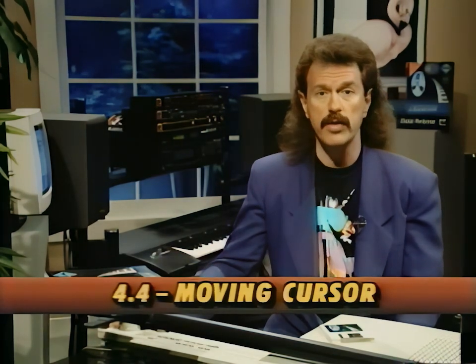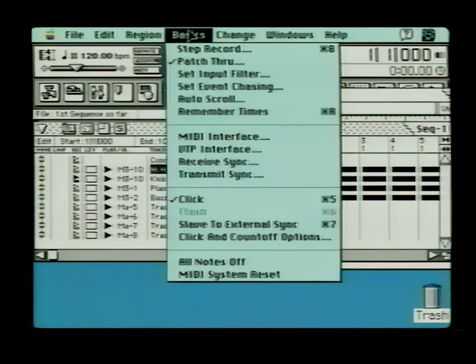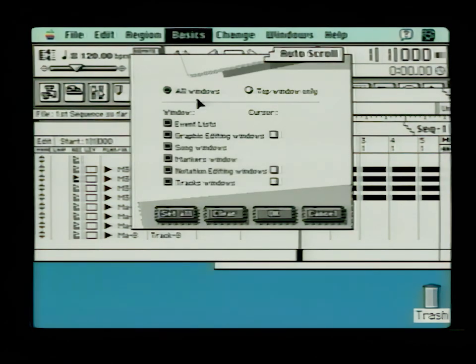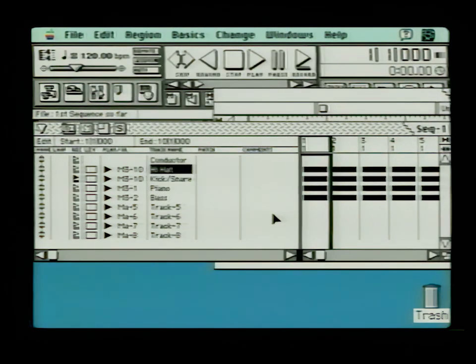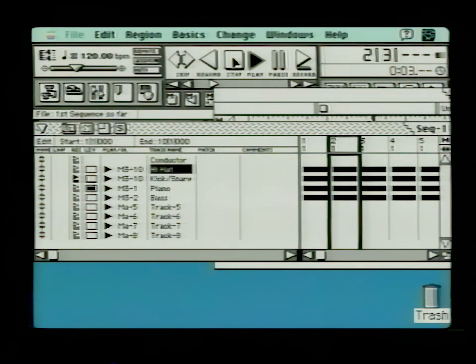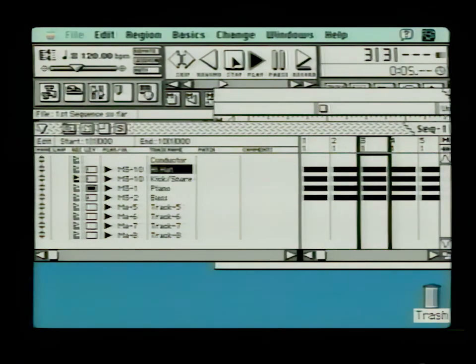Go to the Basics menu and select Auto Scroll. Click on Set All and click OK. You'll see a cursor move in the tracks window as the music moves from measure to measure like this. One also moves across the graphic and notation edit windows as music plays.